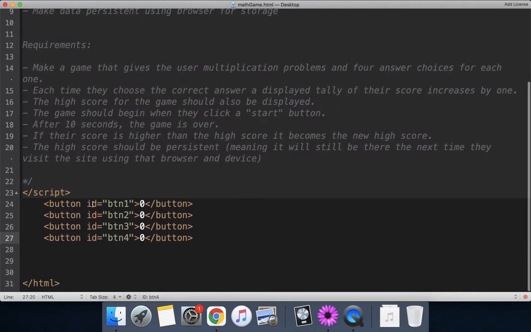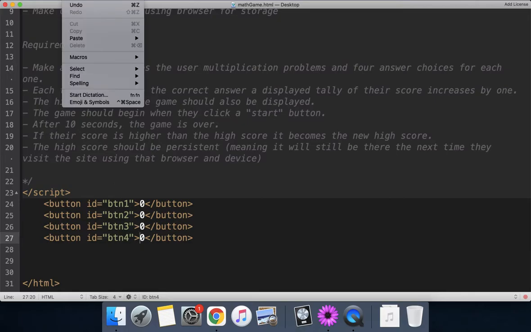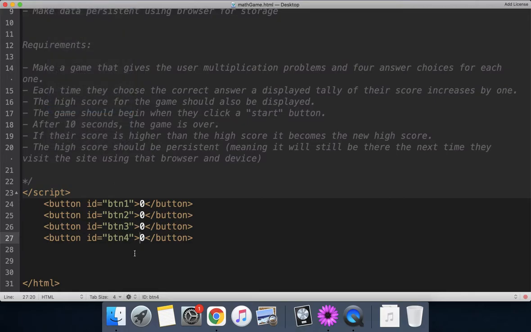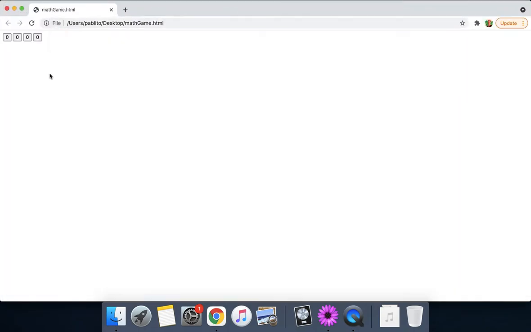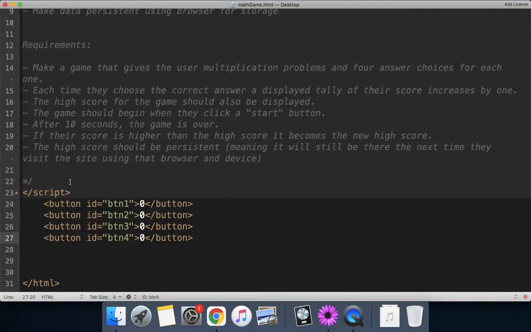And let's just save it and take a look at it for now. So I already actually did Control S, but for your sake I'll click on File, Save. And then we open it. And that's what it looks like. So we've got 4 buttons there. That's not really very easy for the user to click on. For one thing, they're very small. So let's add some styling real quick.